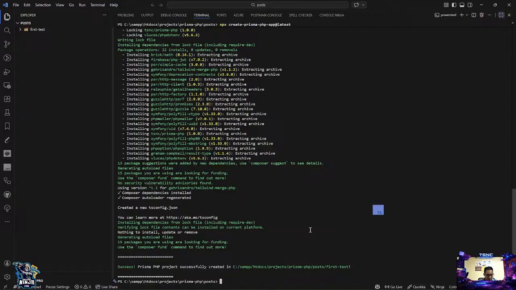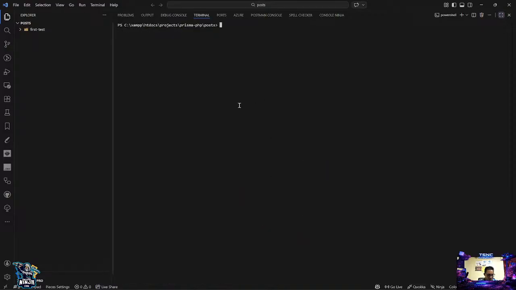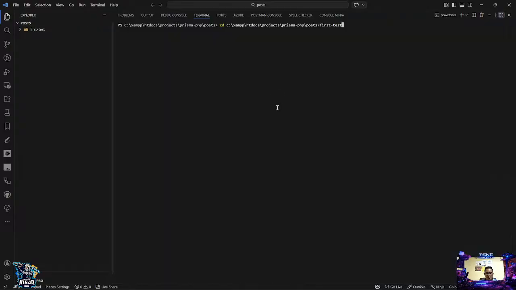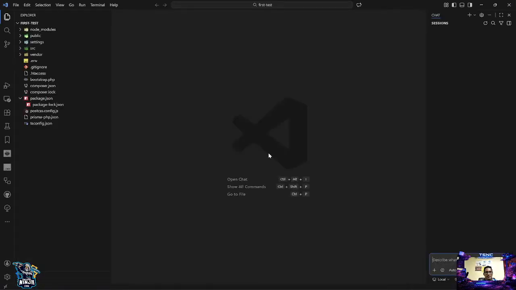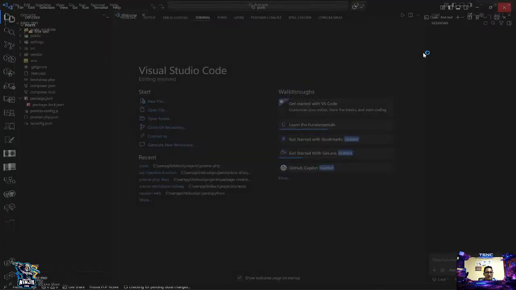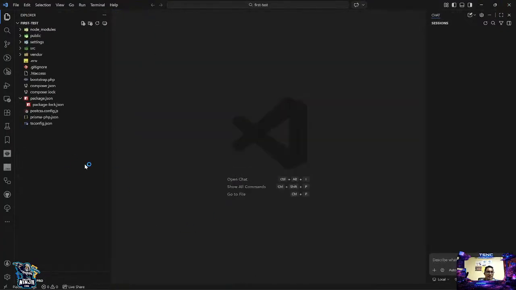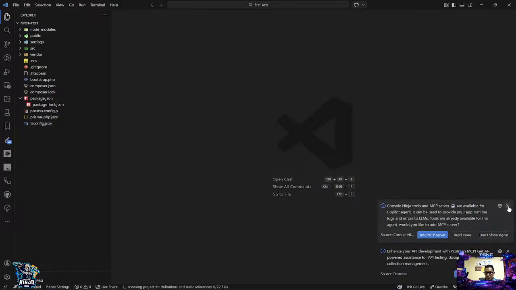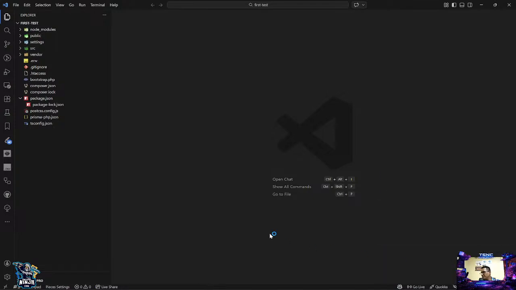So what I'm going to do is clear the screen, and then I'm going to get into the directory. Then I'm going to write code and open in that same directory. So I'm going to open the current one, and close this because I have my clean Prisma PHP project. Okay, so as you can see, installing the Prisma PHP framework in your project is very easy.